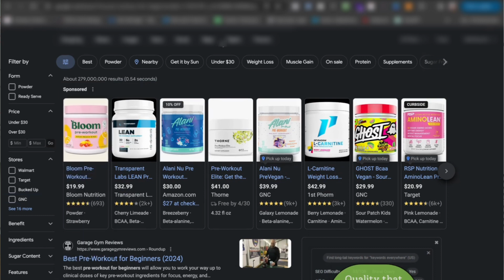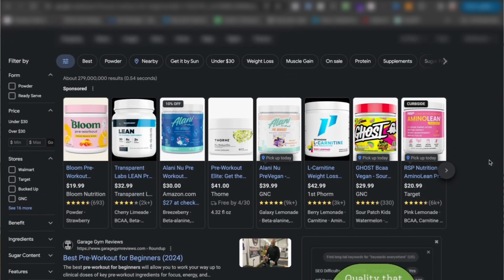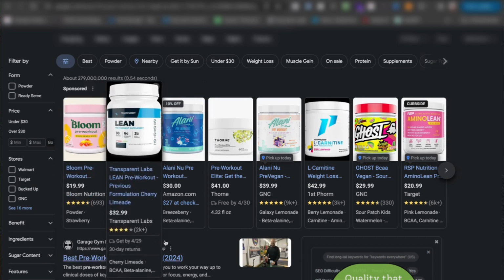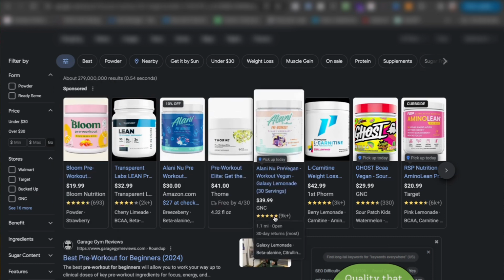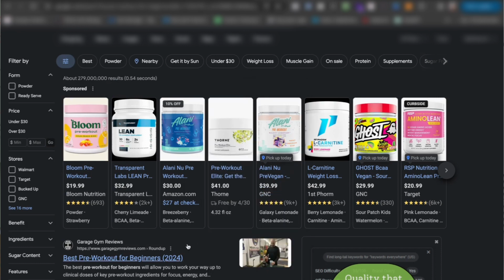So when somebody's searching for pre-workout for beginners, they have a whole list of things to choose from, right? One of the things they're going to consider is the price. Out of all of this, which one is the cheapest? I believe it's this one over here, which costs $19.99. The next thing they look at is the reviews. Which one has the most reviews? It's this brand over here, but it's one of the most expensive. So those are some of the things they look at.